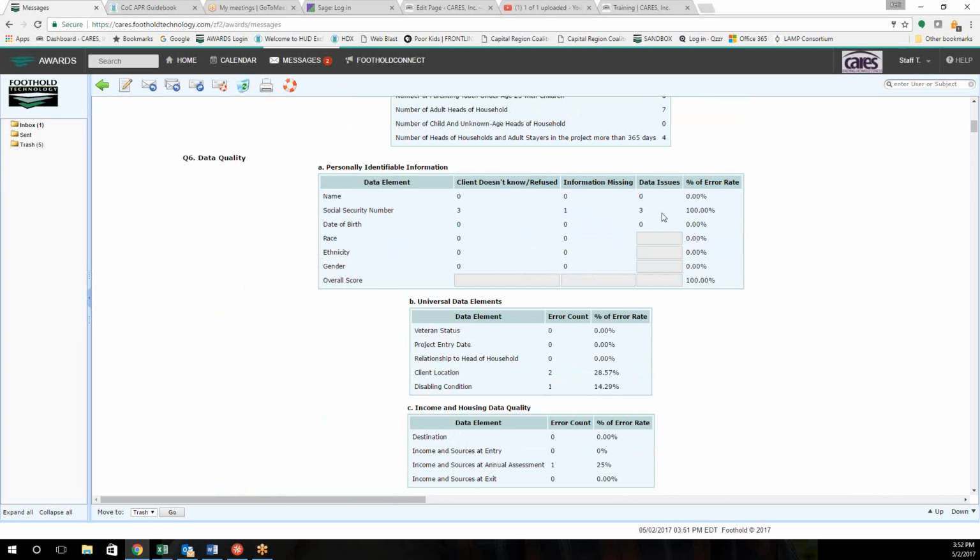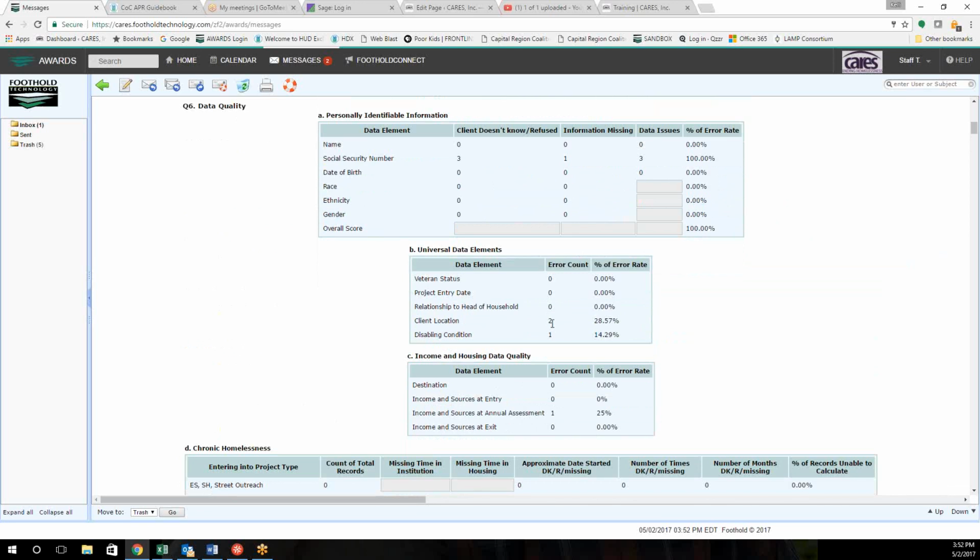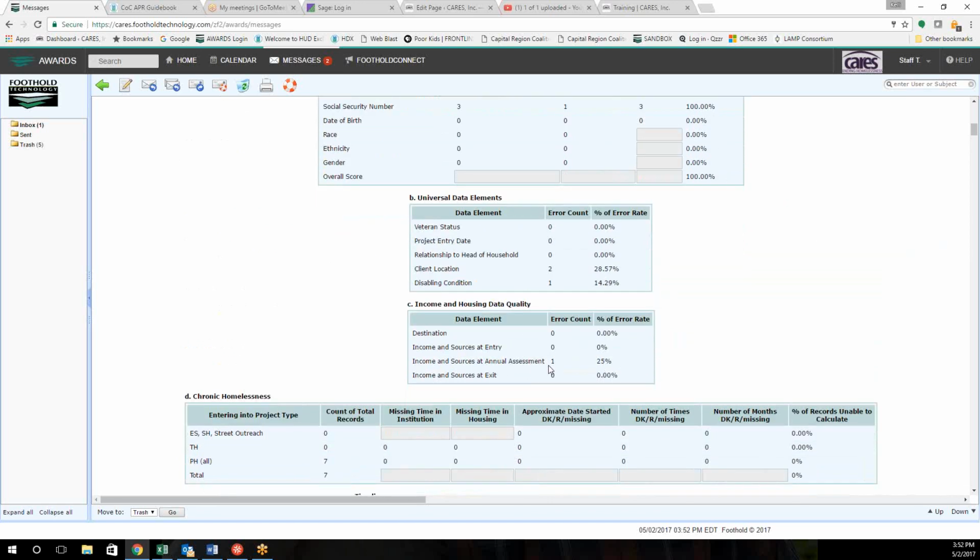So if you notice that you have error rates over 5%, we want to go in and we want to fix those. So I can see that I've got 4 clients that are missing Social Security number. I can see that I have 2 clients that are missing client location. I have 1 client missing disabling condition. I also have 1 client that does not have an annual assessment completed.